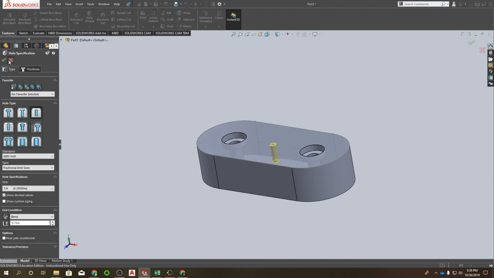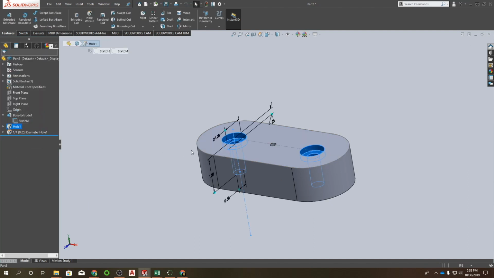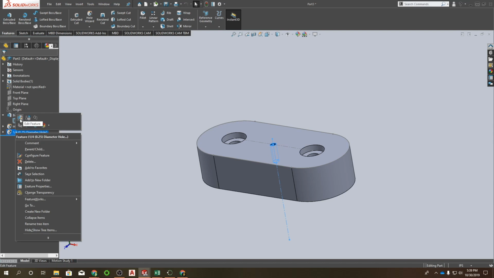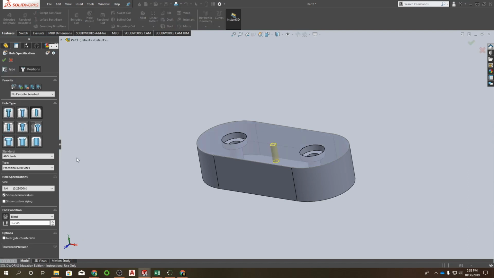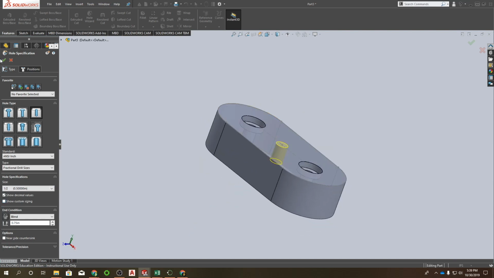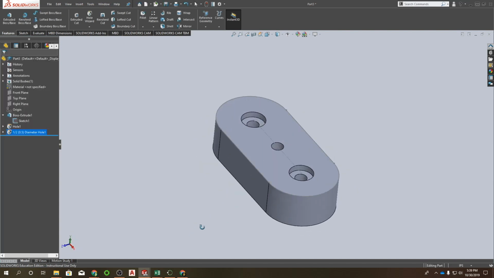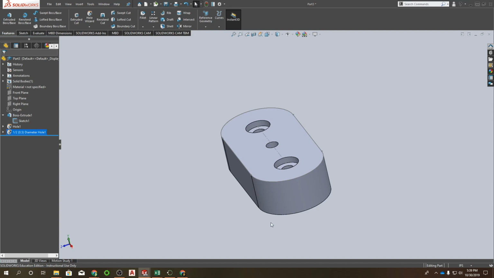So, what I just did there to go back into it, in case you do something you didn't want to, I selected it, I right-clicked, and then I clicked on this button here which says Edit Feature. And then I'm going to make that a 1/2. I'm going to Control S to save. Oh wait, I'm going to hide this sketch again. Control S.